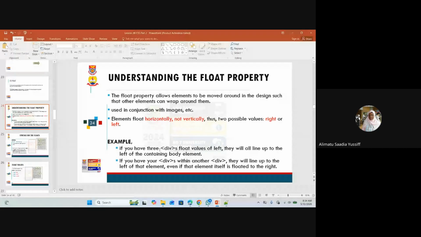For example, if you have three divs and you set the float value to left for all of them, they will all line up to the left of the containing body element. They continue moving to the left; the second one will move to the left of the other. However, if you have your divs nested within another div, they will line up to the left of that element.